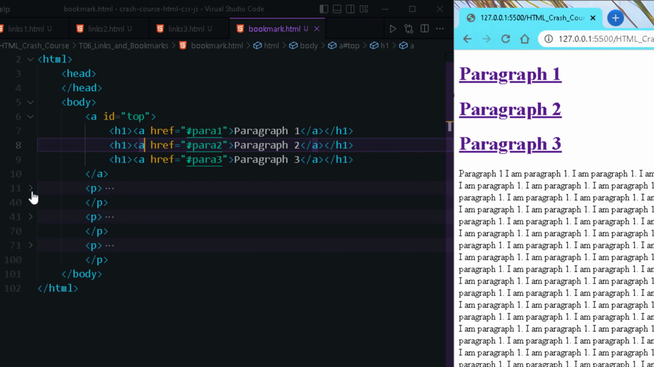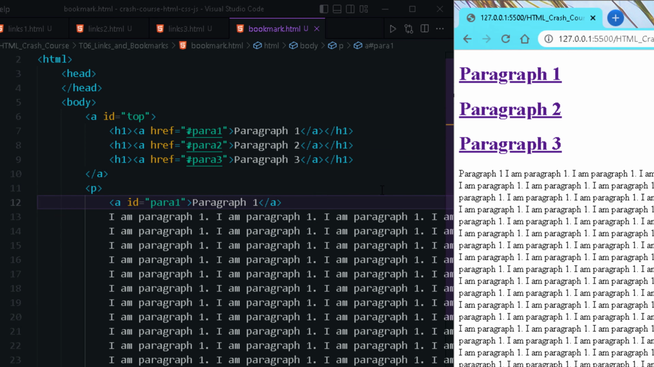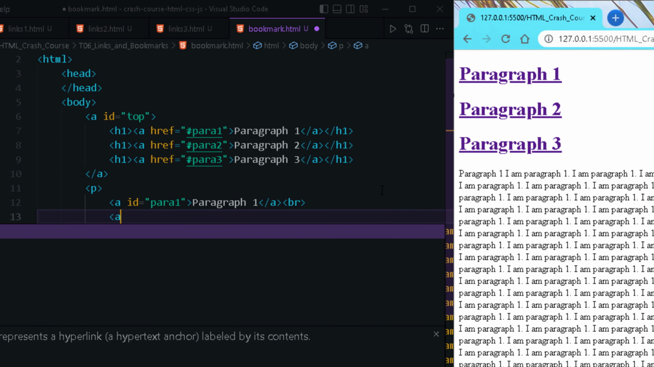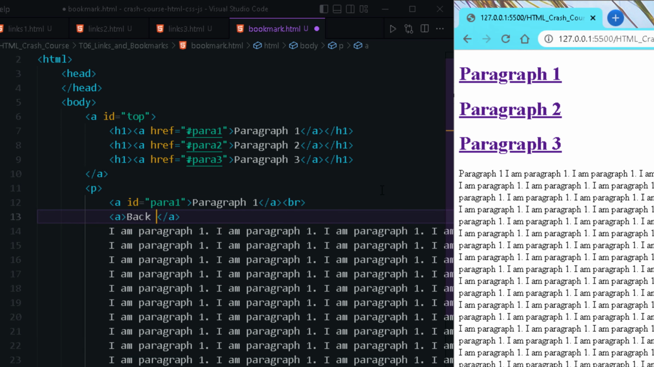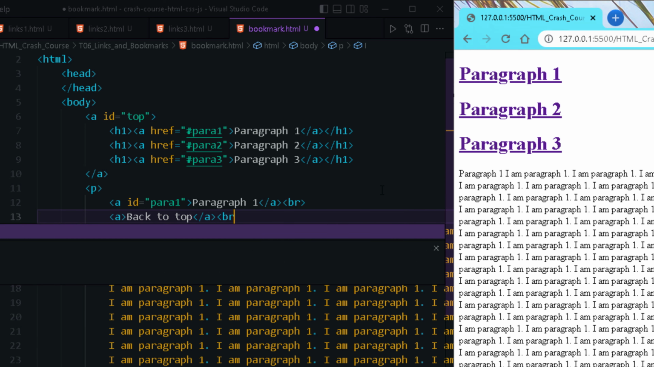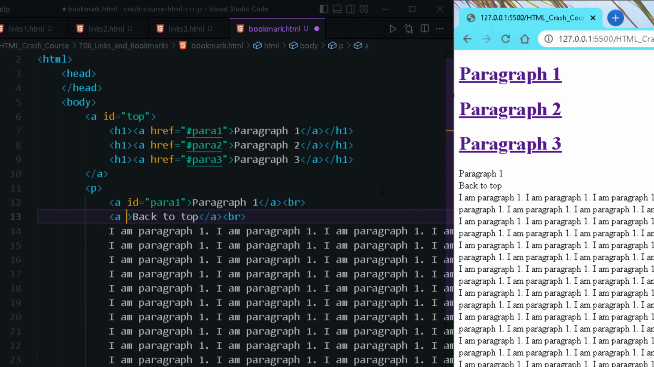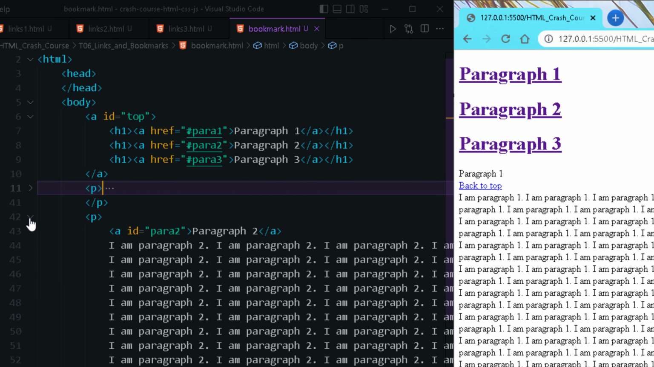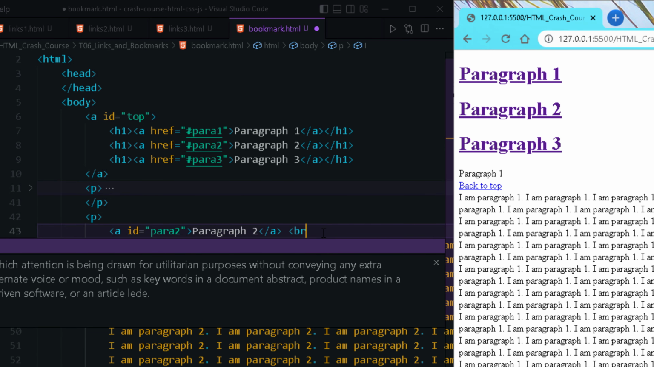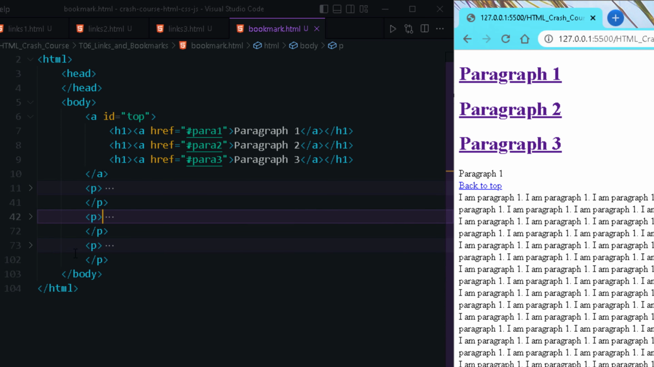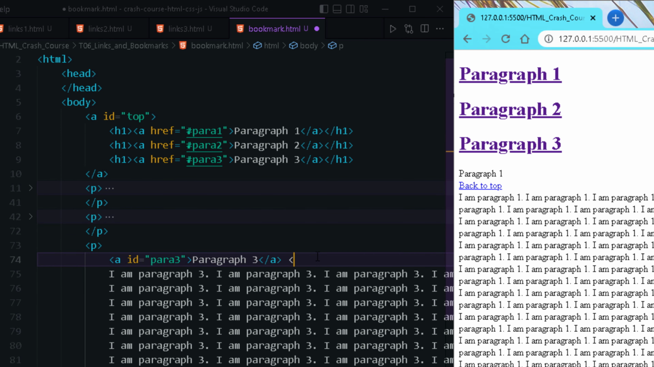So what I am doing here is I'm just adding a BR, adding another anchor, naming it as back to top, adding another BR, and this will refer to href. This will refer to the new bookmark that I have created for the top. So that will be #top. And similarly, I will create this link to these bookmarks in each paragraph. So let me just add a BR over here as well and paste. And the same goes for paragraph 3. Let me add a BR.